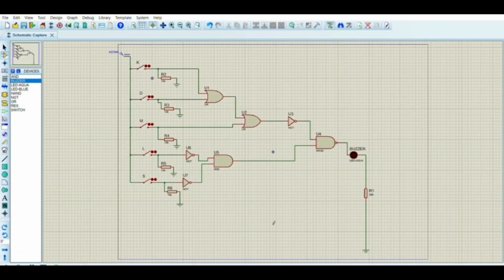Hi, my name is Nina Atika binti Nur. Now I will show you the simulation that we got from the truth table. Use an AND gate to check if the key in the ignition is open. This will detect that the driver is leaving the key in the ignition when the door is open.